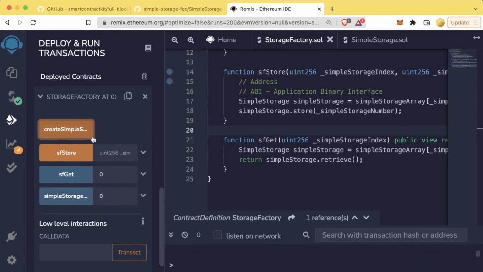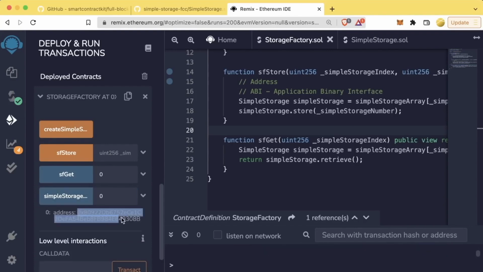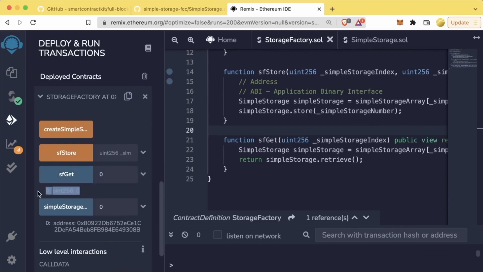Let's create a simple storage contract. Now at simple storage list, we get an address at 0. If we hit sfget right now at index 0, we get 0. So let's store a value on this contract here. So the index of that contract is 0.